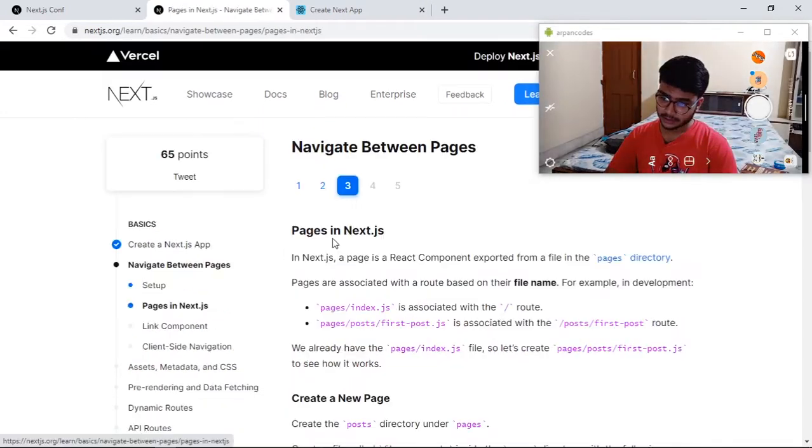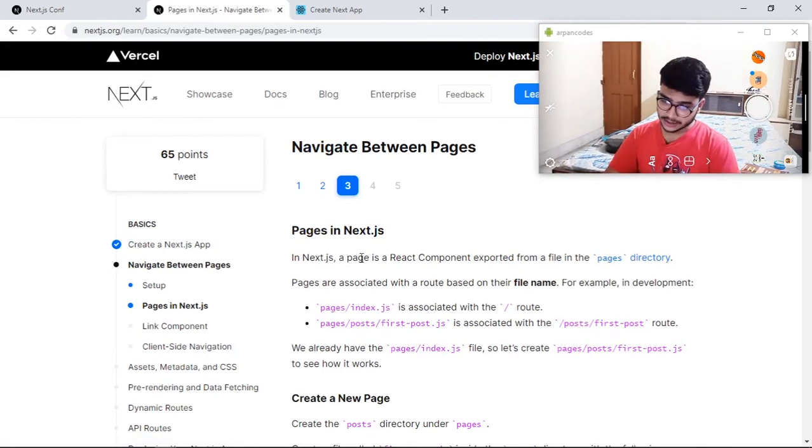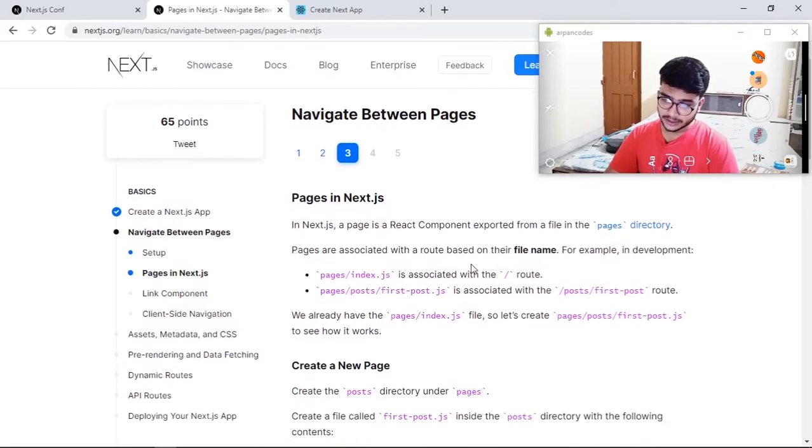Download starter code. Okay. Pages in Next.js. In Next.js, a page is a React component exported from a file in the pages directory. The pages are associated with a route based on their file name. For example, in development, pages/index.js is associated with the / route.